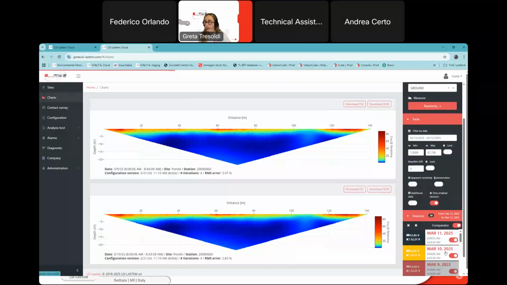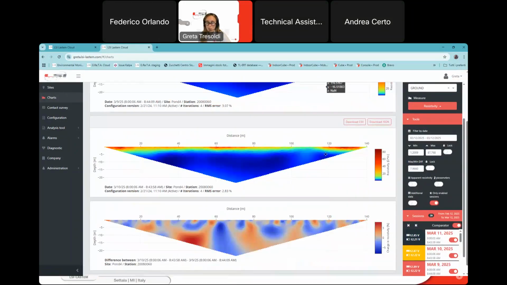Then what you can do is compare different measurements from different days. So we can select two different days, 9 and 10 of March, and here we have the difference. You see a lot of colors, but if you check the values, they are really low values of variation. So 3%, 2%, below 5% is below the noise of the site. So the situation between 9 and 10 is stable.